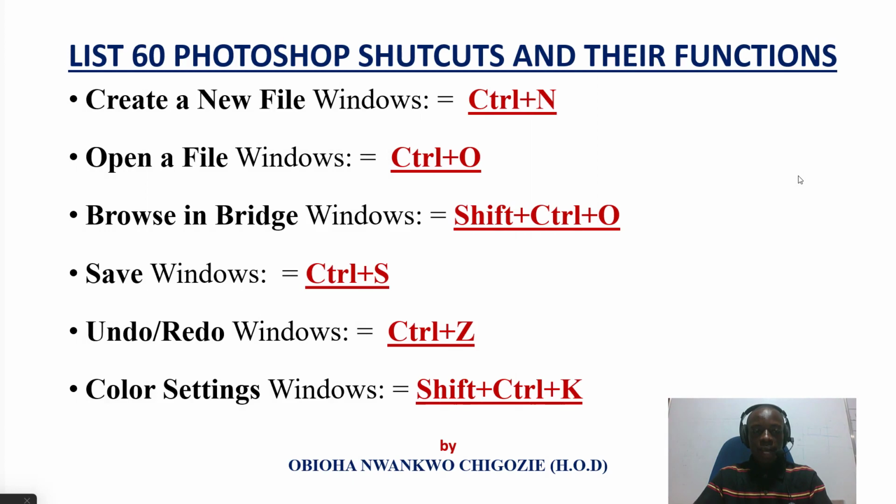Now let us look at the 60 Photoshop shortcuts and their functions. The 60 Photoshop shortcuts are as follows. Control N means create new file. Control O means open a file. Control S means save. Control Z means undo. Color settings is Shift Control K.